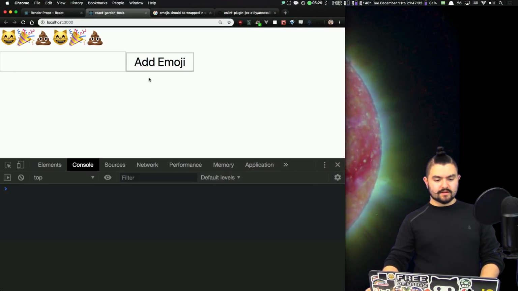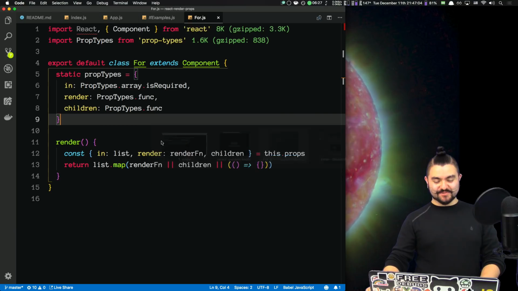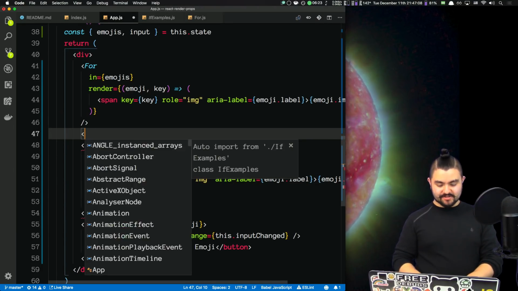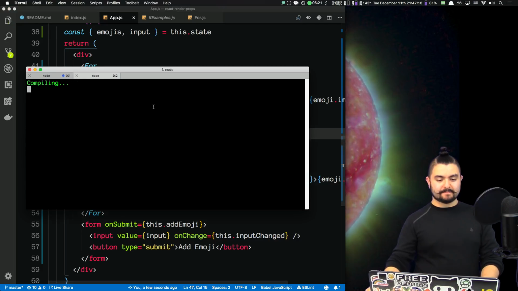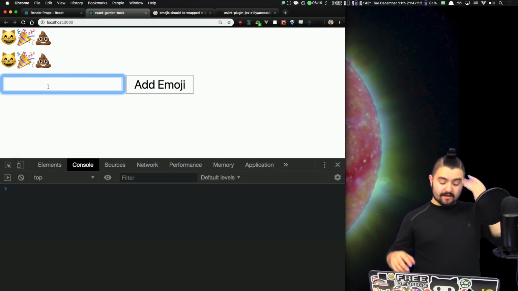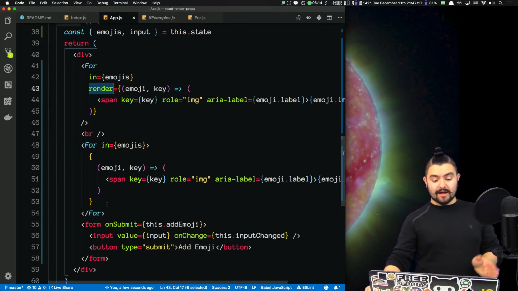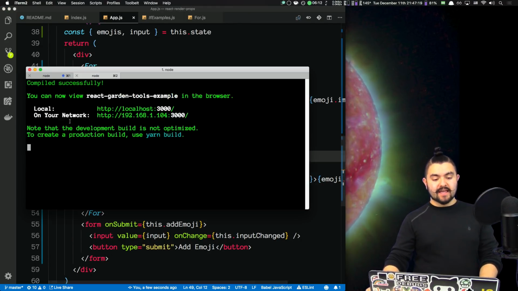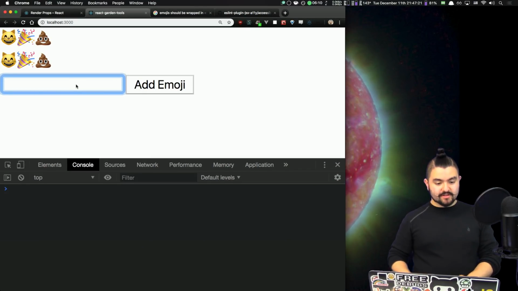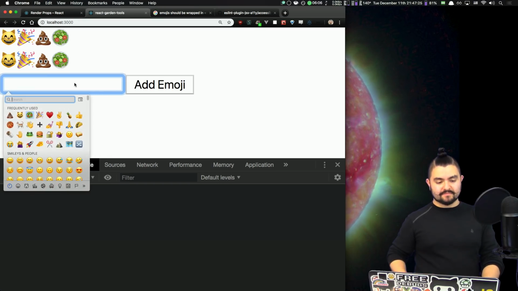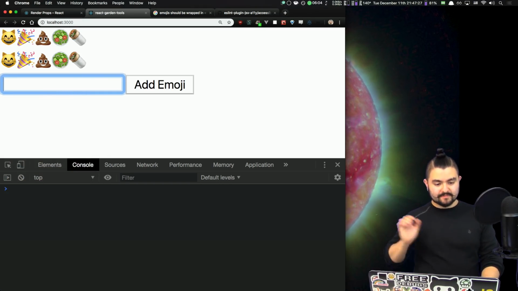Cool. Yeah, so now it's just one after another. Let's just do a little break statement in here just so they're on separate lines. Cool. So two different ways of doing it. We have our literal render prop, and then we're just using children. And now they're both looking at the same array. So now when I add emojis, it's going to get listed on both. Cool.